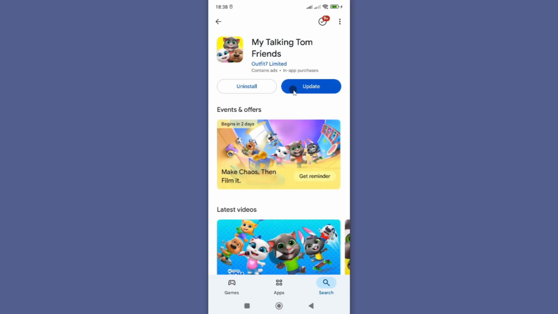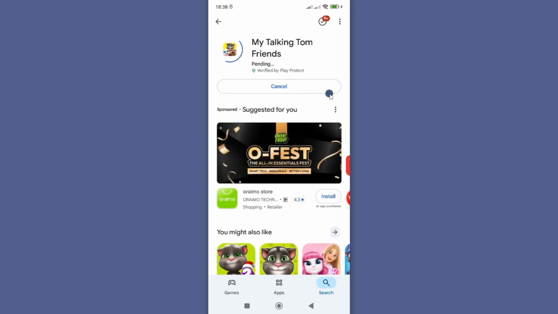Here it is. Now we have an update, which means I've been using an outdated version of this game. To get the latest version, go ahead and tap update, and this will go ahead and download the latest version of My Talking Tom Friends game app, then install it on your smartphone. Now once this has been installed, you can go to your apps and start playing your game, or you can play it straight from here by tapping on play.